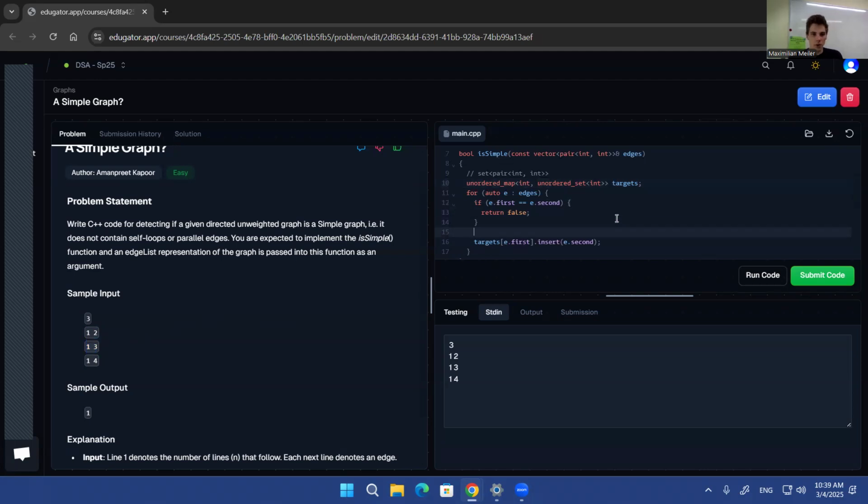But here, before we push, or we insert, I guess, in the case of a set, we can actually check if that value is already in that set. If there is, we know there's a parallel edge and we should return false. So how we can do this is we can use, so targets E dot first gives us that set we want. We can use dot count. This will return the count or the number of matches of that E dot second in that set. So we can say, if that's equal to 1, we return false.